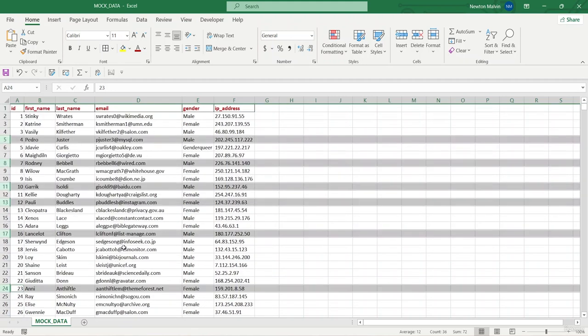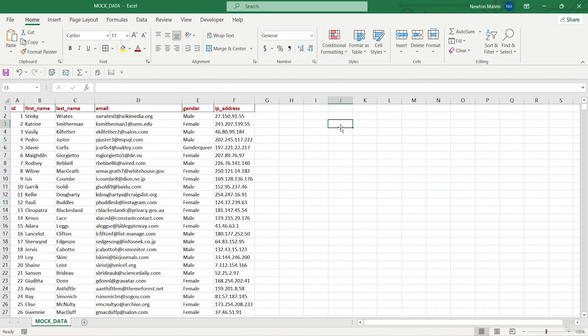Alright, so that is how you navigate around your cells, and that is how you can select and do all the selecting options on Excel.